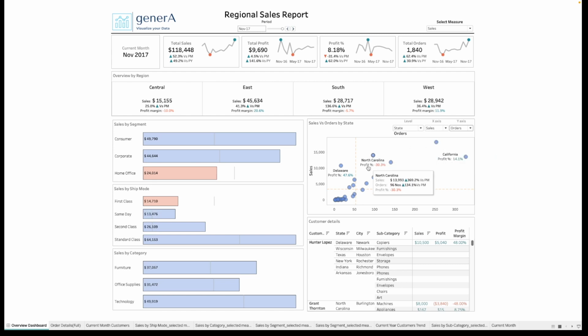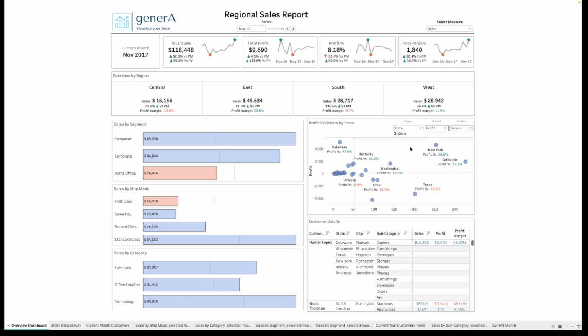So now all these bubbles and the values are showing us the comparison between the sales and the orders. New York is the state which has the highest sales and the highest number of orders, and on hover we can see the profit percent as well. Cool, right? Similarly, we can change the x-axis also. If the business says they want to see the profit versus orders, we can change the x-axis and the y-axis, and the scatter plot will change dynamically based on the selection.